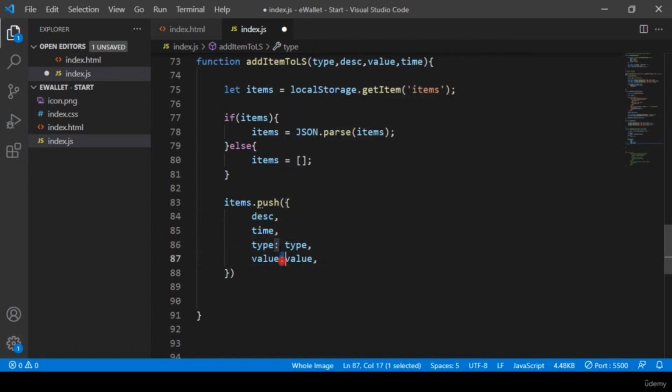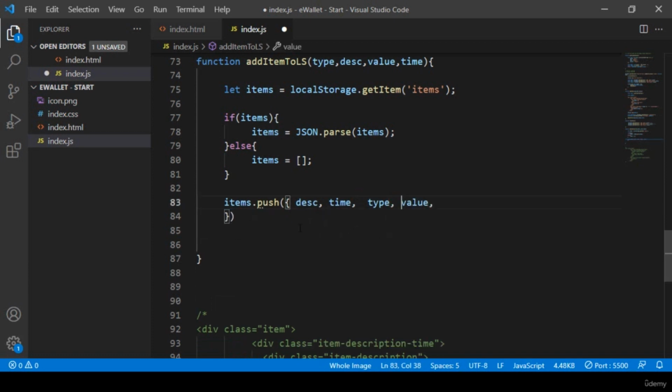Okay, better, I want to make it the easy part. I want to clean it. I have already discussed those things in the fundamentals. I hope you understand this part. Here I simply add to our array push, and here I pass the description, time, type, and then value. Or you can also make it into the same line, then that will be very easy. Better I make it into the same line. Okay, now that is pretty much great.